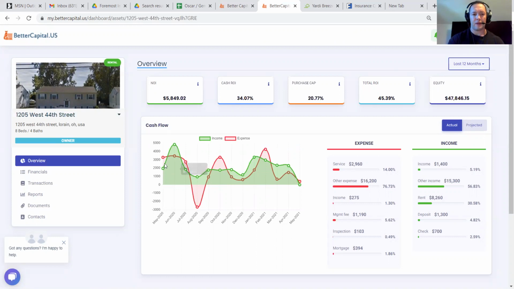And here you can actually witness how we performed on this property in the last 12 months. The red is the expenses, the income is the green, and it's cool because you can actually see it. In June last year, we actually made more money. And you click on this, and it tells you how much you made on income on that property and how much were your expenses. And you can visually see how we're performing.